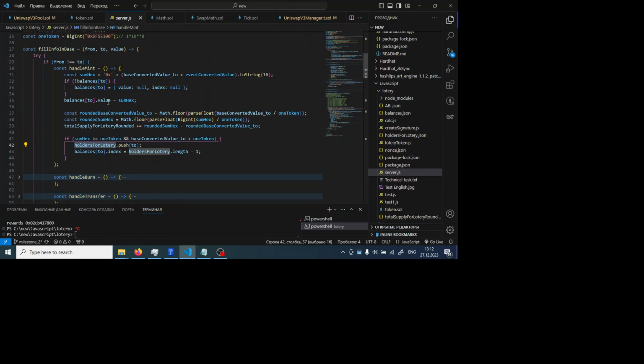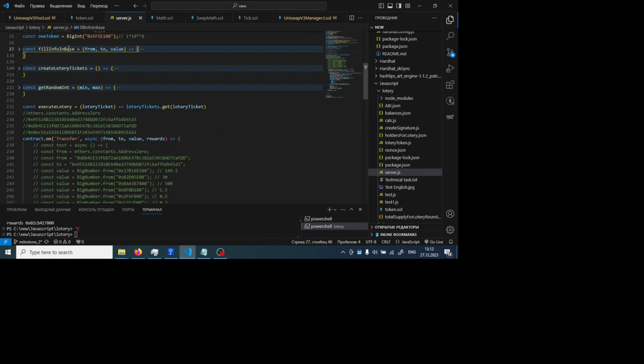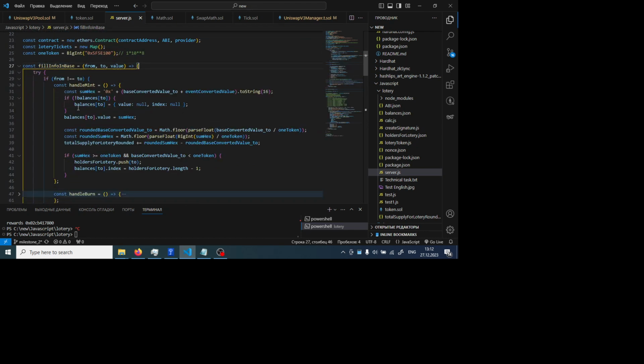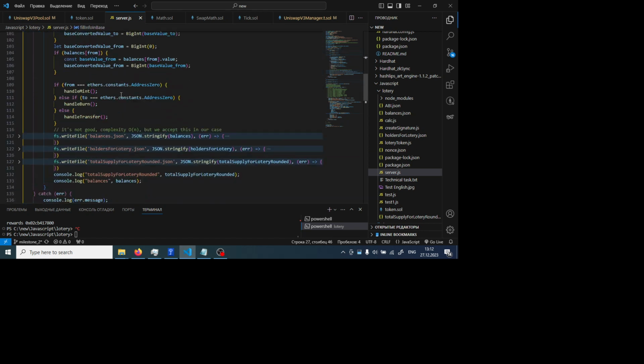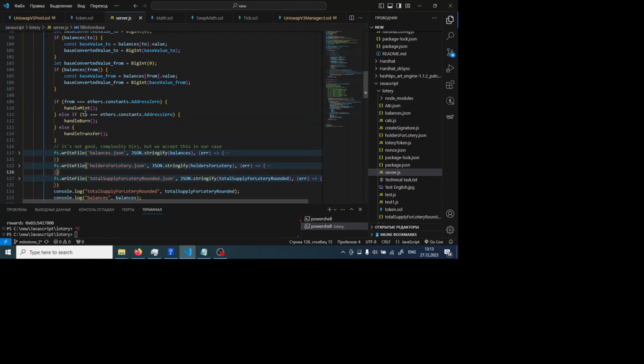After this, after we fill info in base, after handling mint, we have this logic from FS. We write all information into our database locally. Yeah, you can use MongoDB or some other kind of database, but it's just a technical task, and we just use local files.